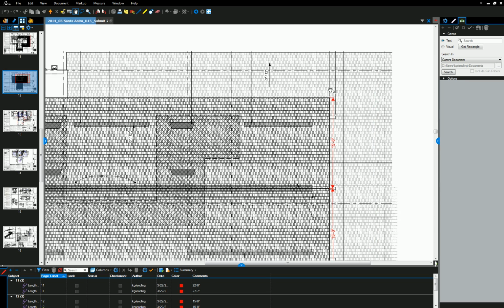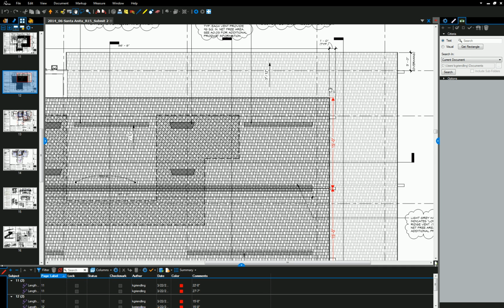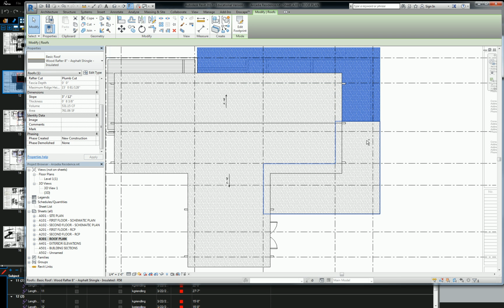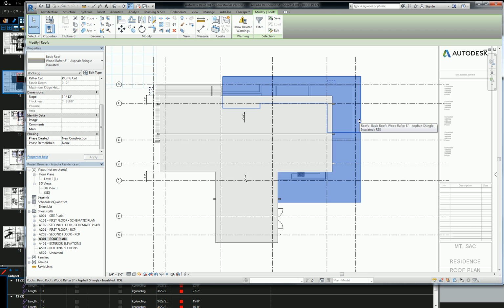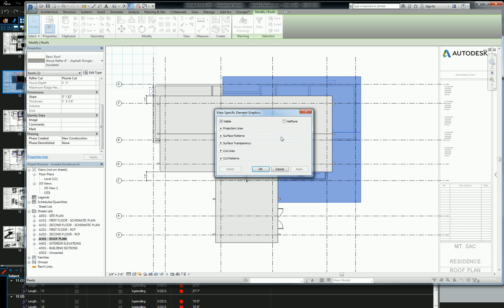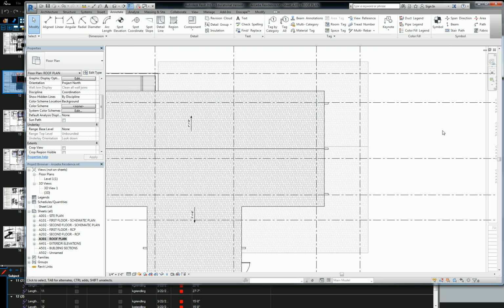The other difference that I want to point out, guys, is the differences between the top level and the level behind it, the lower level. The lower level is shown lighter because it's farther away from our picture plane, which is us standing sort of above the building. So generally that's done with what's called a graphic override. So you can select both of these roofs, right click, and go to override graphics in view. And if you do it by element, you can check this little halftone box and it shows it as a little halftone like that. It just lightens it all up.